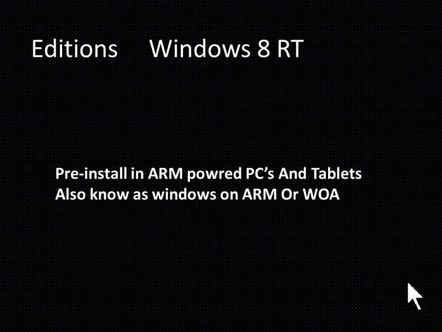And as we continue, we have Windows 8 RT. That version of Windows is single. It's pre-installed on ARM powered PCs and tablets. When you have a tablet or ARM powered PC, you find it already installed. It's also known as Windows on ARM or WOA. So this version, when you buy a new computer, you find it already installed in its family edition.